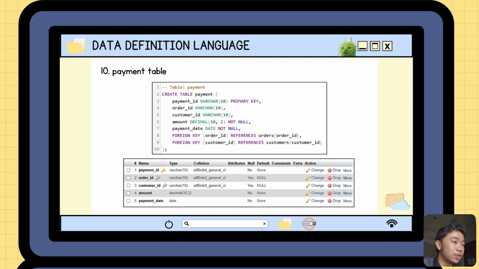The last table is the payment table. The SQL is create table payment, the name of the table, and the information of the payment table, which is payment ID, the primary key, order ID, customer ID, amount, payment date, and the foreign keys are order ID, where the reference is from the orders table, and customer ID, where the reference is from the customer table.